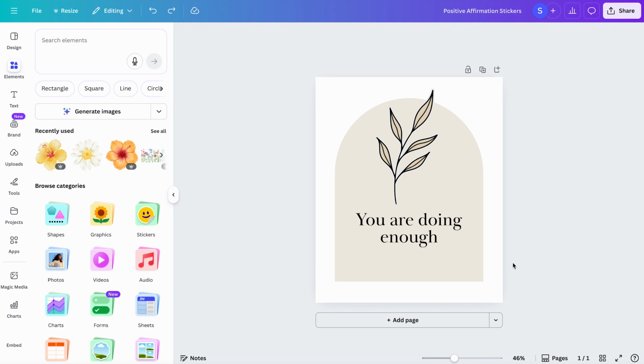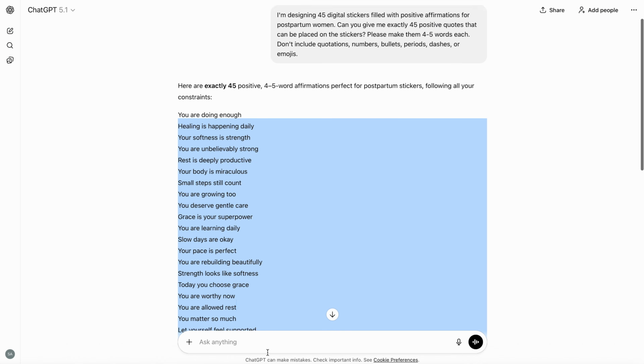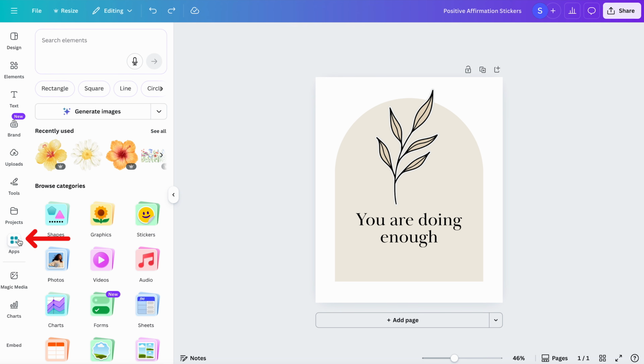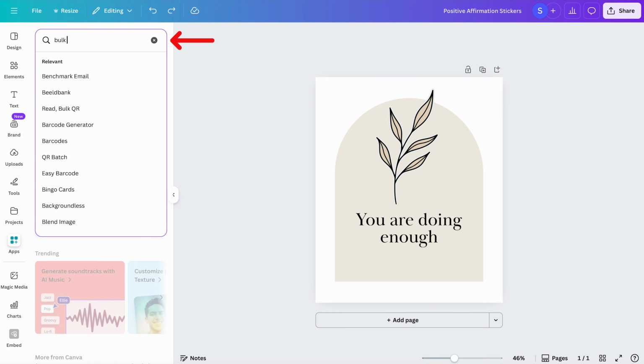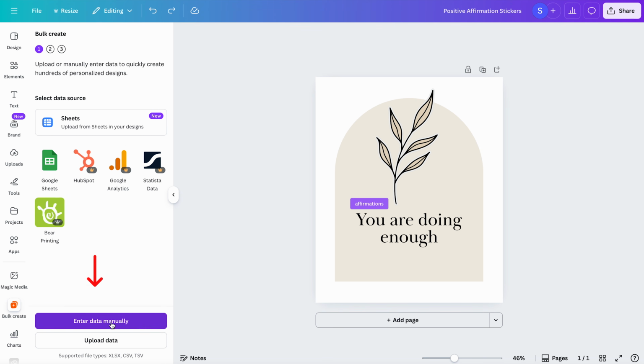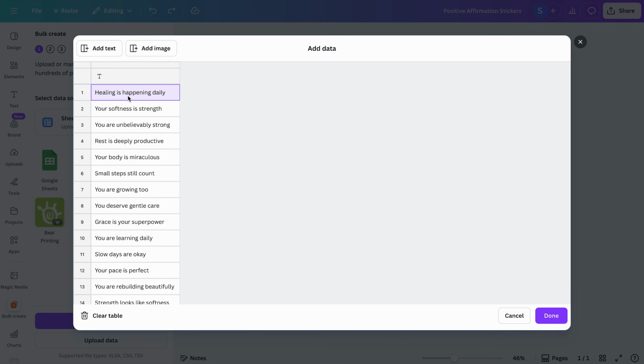Now I want to use the same design for all of my cards, but change up the quotes. So I'm going to go back into ChatGPT, and then I'm going to copy over the rest of the quotes it gave me. Let's go to apps, and I'm going to search for bulk create. Select bulk create right over here and go to enter manually. So let's clear the table, and I'm going to paste those quotes, and I'm just going to label it affirmations.